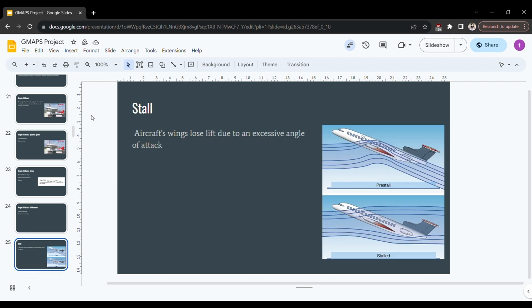A stall in aerodynamics refers to a condition where an aircraft's wings lose lift due to an excessive angle of attack. This phenomenon is primarily relevant to fixed-wing aircraft like planes and gliders, but is less applicable to rotorcraft like drones.